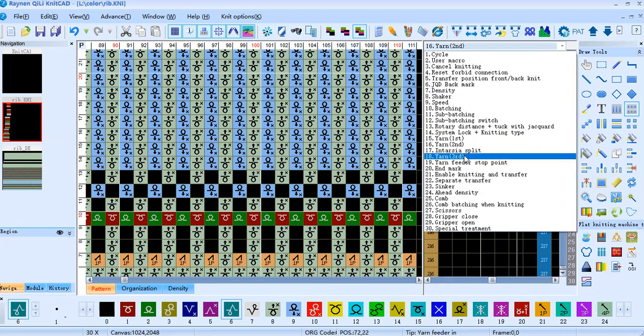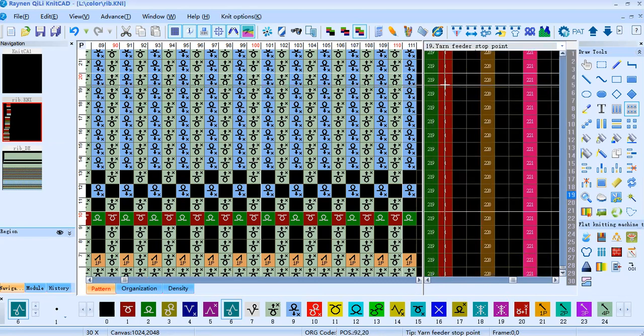Okay. 17 we don't use. 18 we don't use. 19 is yarn feeder stop point. This also is a default number. No need for you to modify.